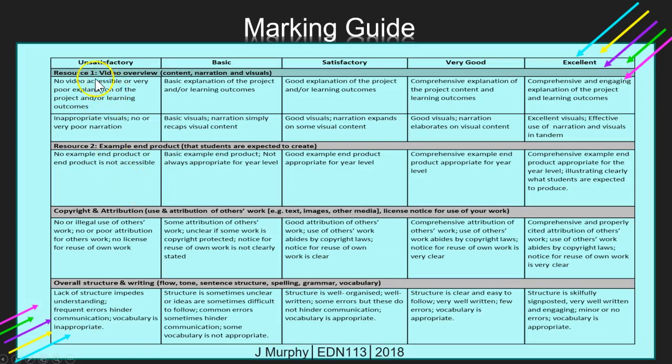Then you will be marked on your resources. So your first resource is the video overview. There needs to be content, it needs to be narrated, and there must be visuals. And we're looking at both the comprehensive explanation of the project, content and the learning outcome, and we look at the aesthetics of the video. So the good visuals, narration is clear, and it elaborates on the visual content.